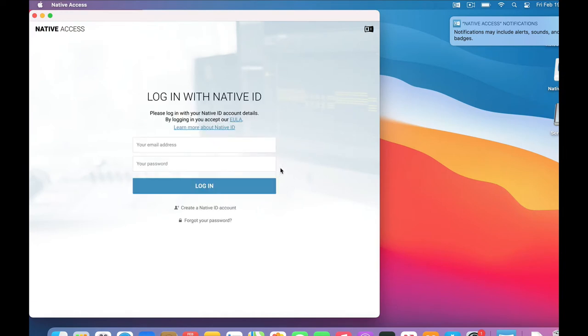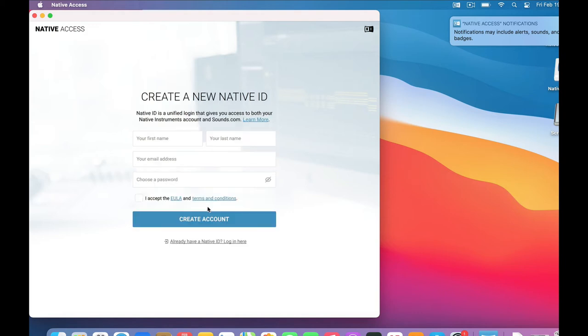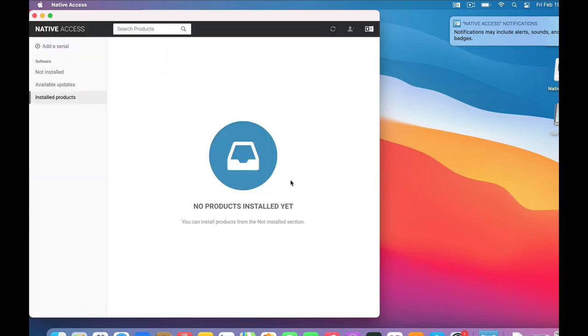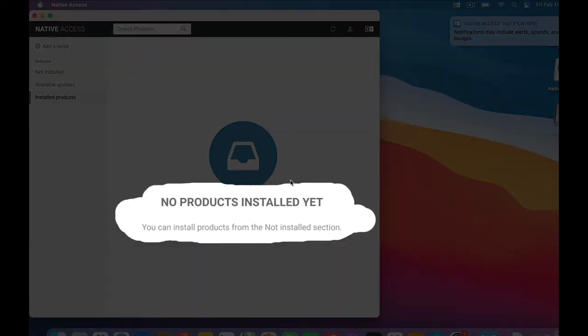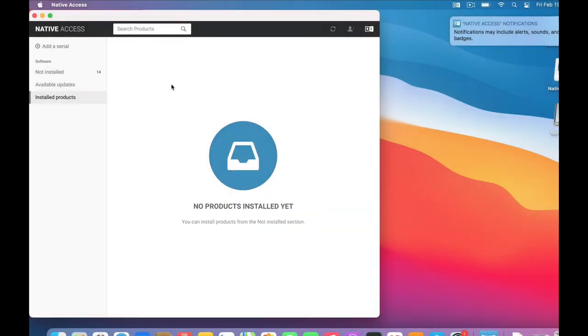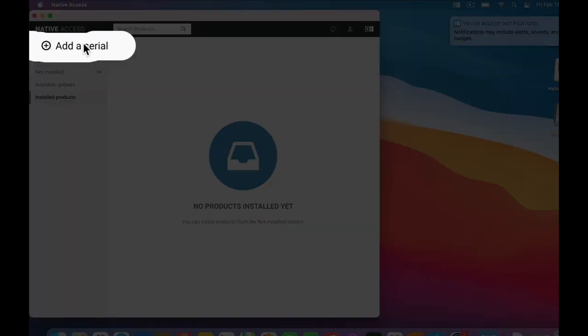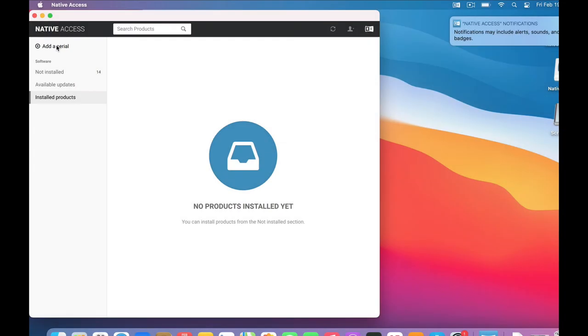And here we are at the login page. If you already have an account, then sign in. Otherwise, we'll create a Native ID account. Name, email address, password, checkbox. Okay, we're in. Now, we haven't installed anything yet, but we're about to, so go right here to where it says Add a Serial. Click that.